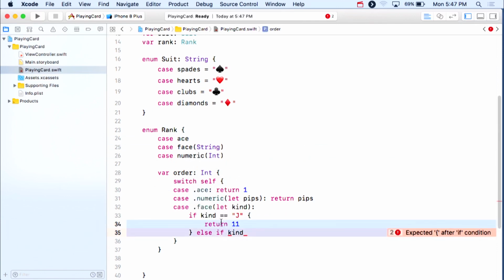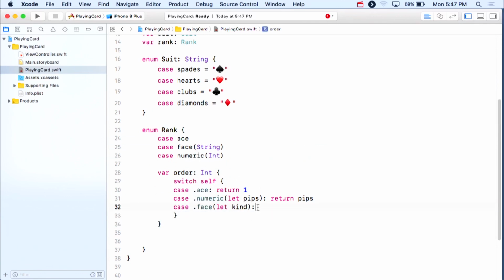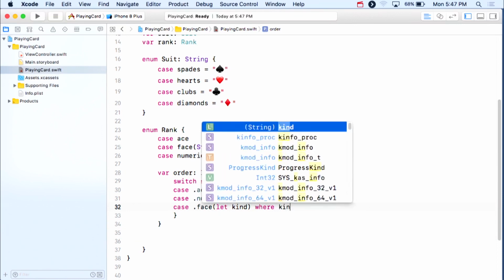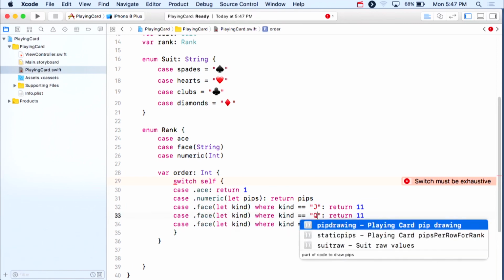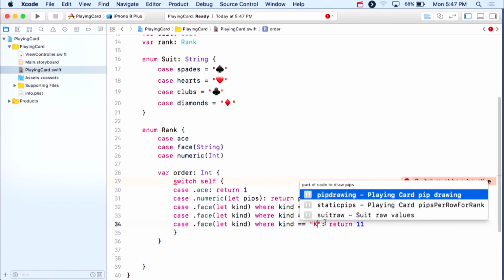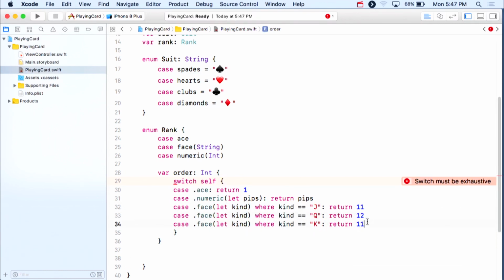But turns out there's a lot better way to do all this, which is to go here and say, if it's face, where I get the kind, where kind equals J, then return 11. Okay? So this stuff with switch is actually a pattern matching language, which you can go in documentation and learn about. But one of the things it's able to do is where, okay? Where it can kind of narrow this down a little bit. So now I can do that for all 3 here, the Q and the King, and return, well, you can see why I use this terrible string representation so I can show you where.